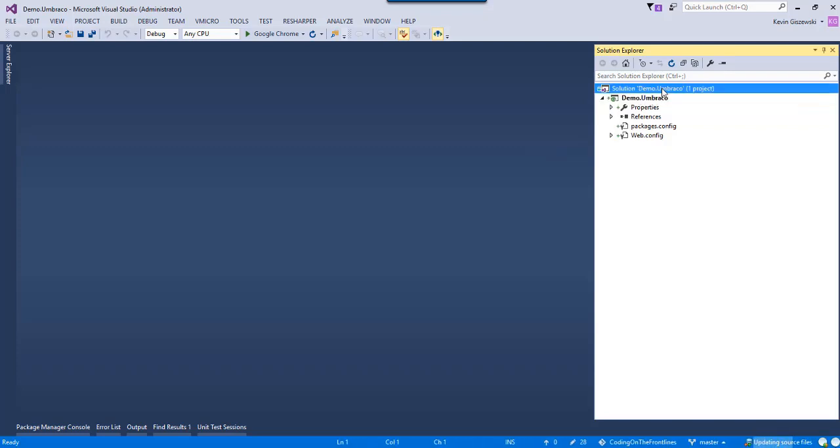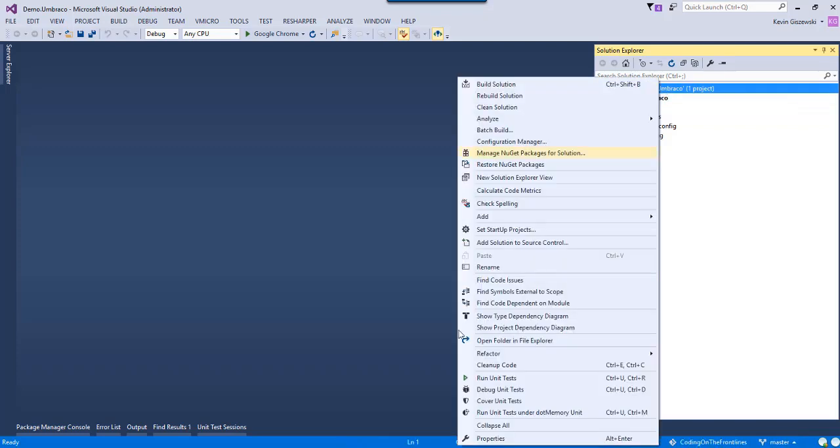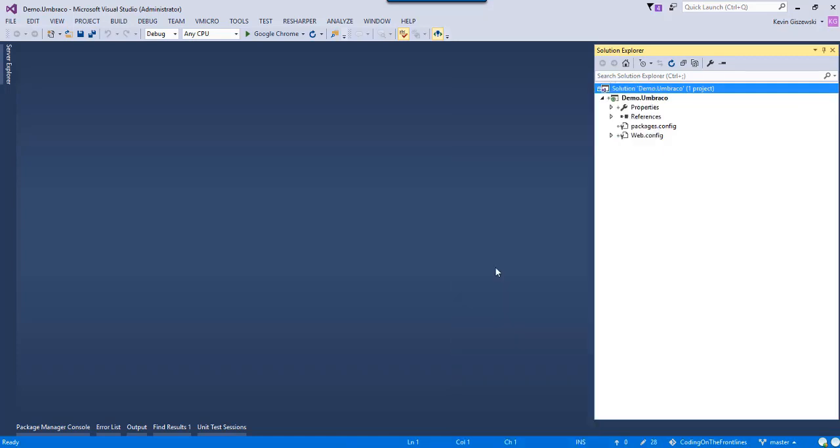We have demo.umbraco. I'm going to rename the solution right quick, get rid of the .umbraco. So we're just going to be the demo solution, and we're going to have the demo.umbraco, and then later we're going to have a demo.core, which is where we're going to put all of our custom bits.